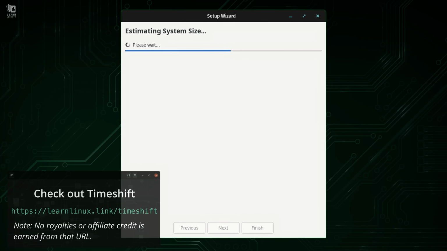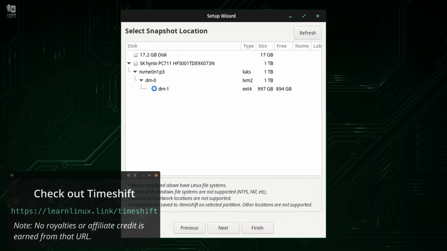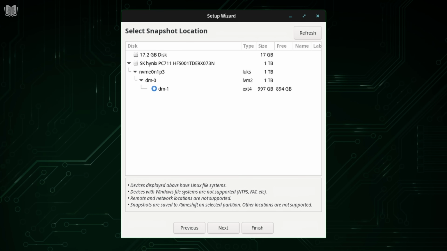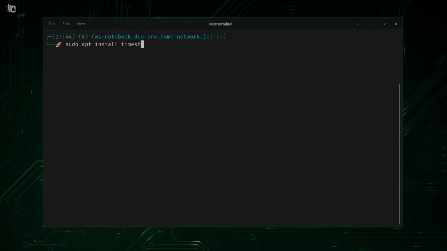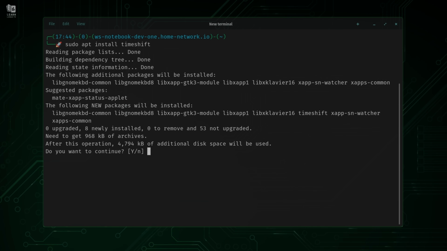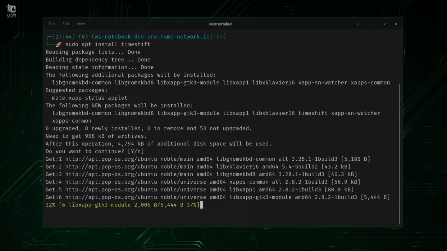Timeshift itself is part of the XApp project, which is under the guidance of Linux Mint. That also means that Timeshift is pre-installed within Linux Mint, so if that's your distro of choice, then you already have Timeshift available. If not, you can easily install it on other distributions as well. Either way, if you're looking for a great backup and snapshot system for your Linux desktop, then definitely check out Timeshift.